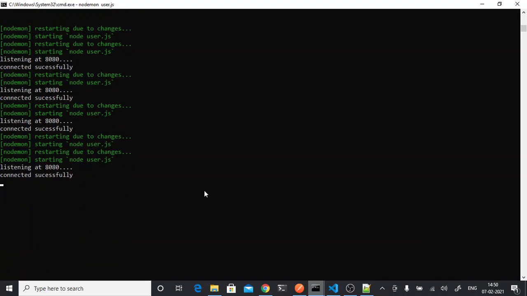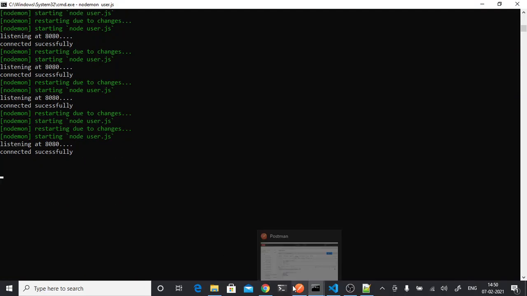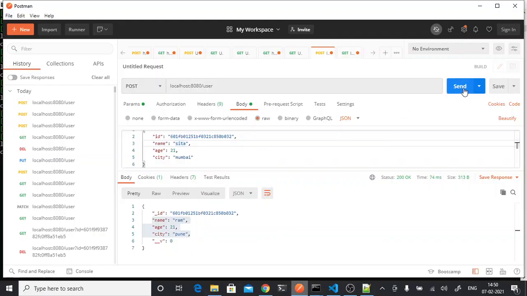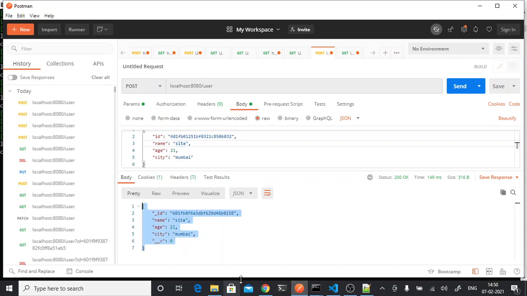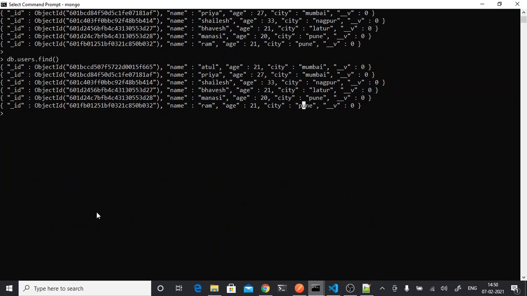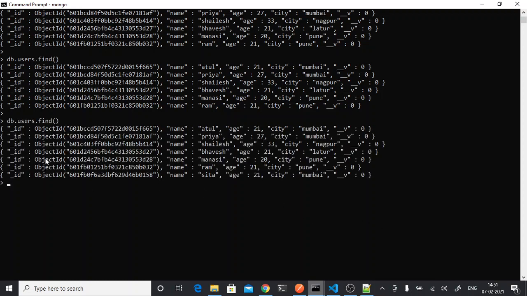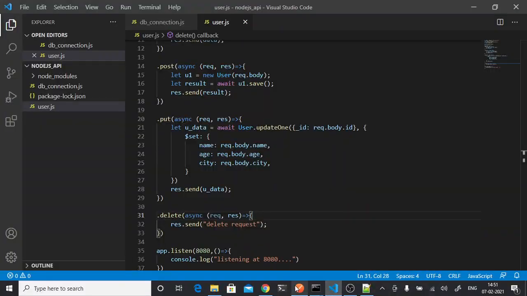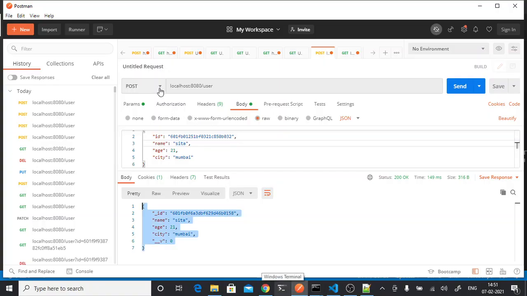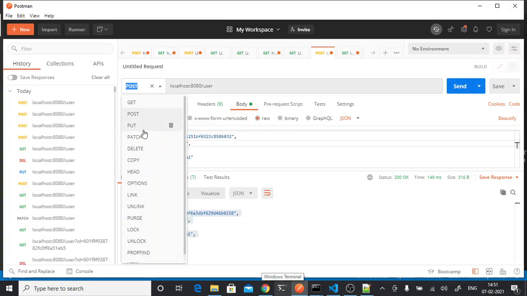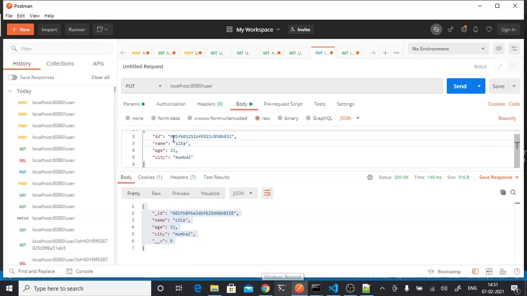So any error? No. Let's go to our request. Try to send it. And see, we have got Sita. It must have been updated in the background in our database as well. And we can check it. No, Ram is not updated. Instead we got a new record. Okay, I have done the post. Sorry, I should take put.